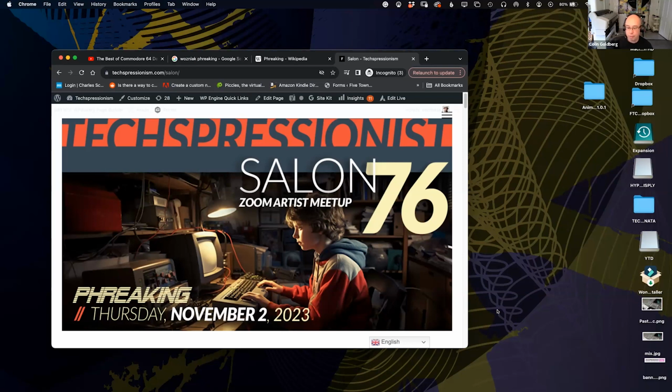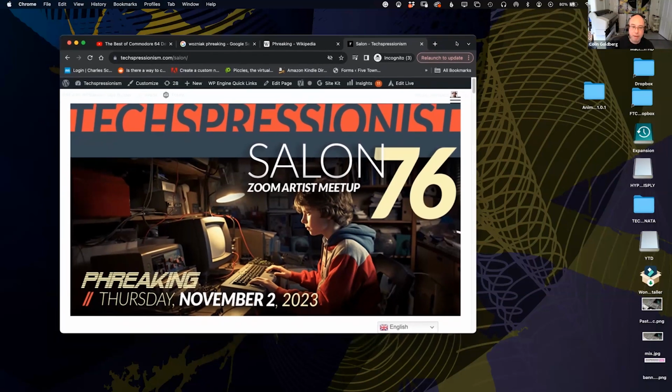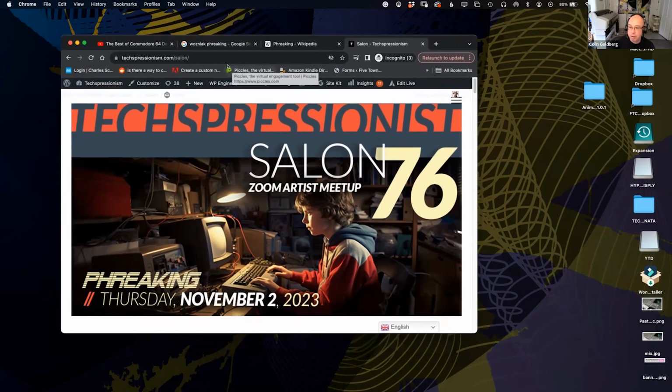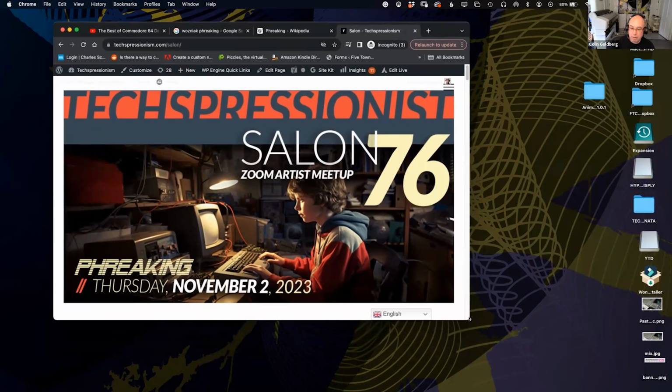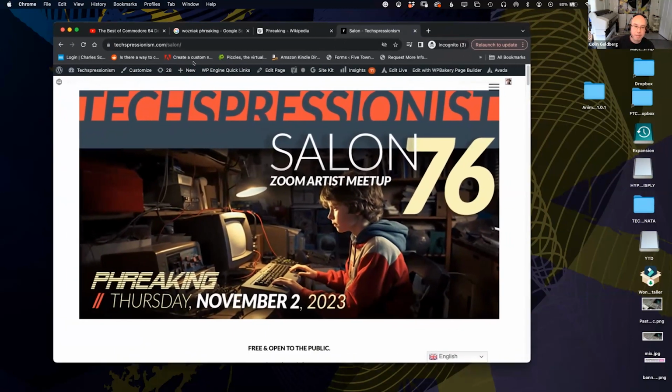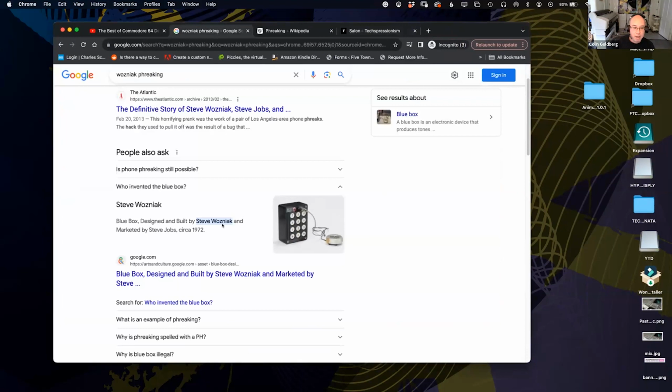And then there were also these Phreakers. I just looked up who invented the blue box, which was an early piece of hardware that we were talking about before the Salon that would generate phone tones to allow people to make free phone calls. I had thought it was him, but the inventor of the blue box was Steve Wozniak, designed and built by Steve Wozniak and marketed by Steve Jobs circa 1972. So very interesting.